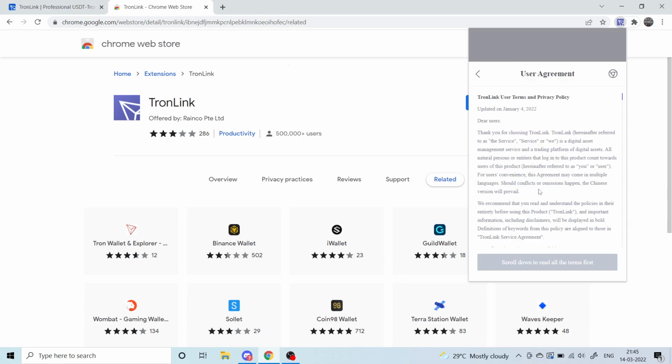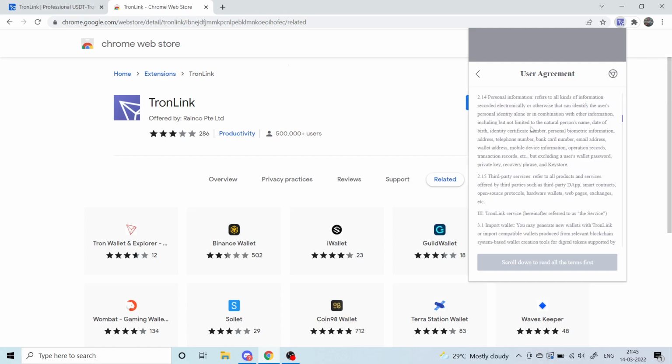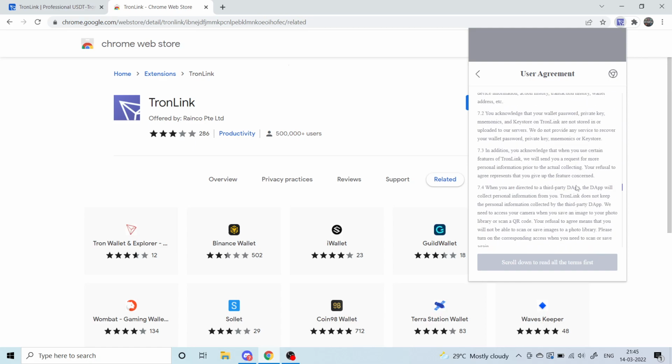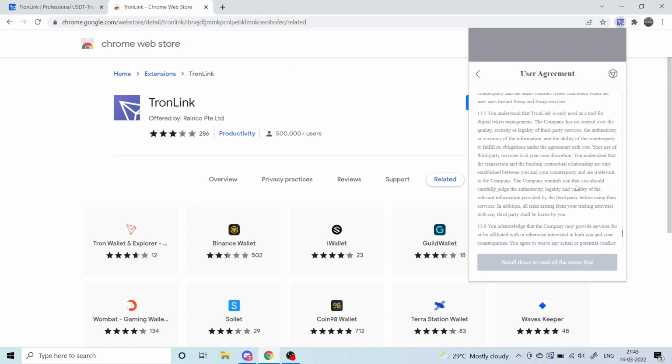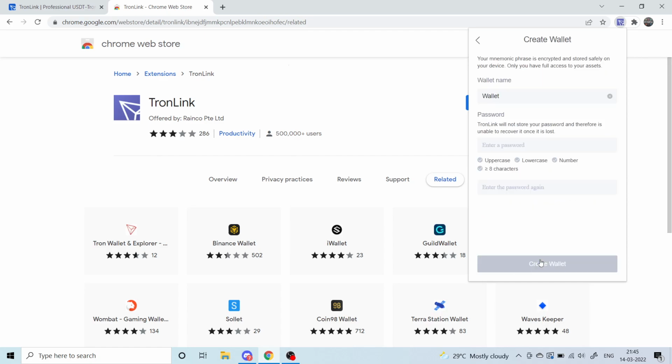Just click on this and you can see that you have the user agreement. You need to read through this, but for the sake of this video I'm skipping this part. You can see that this particular button is disabled. Only if you read through the whole document will it be enabled so that you agree to the terms and conditions. So I'll just click on I agree.